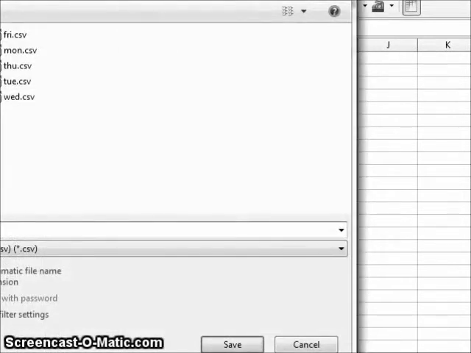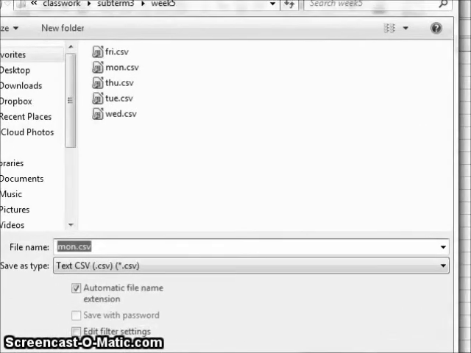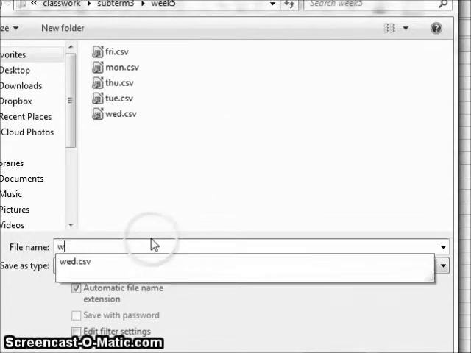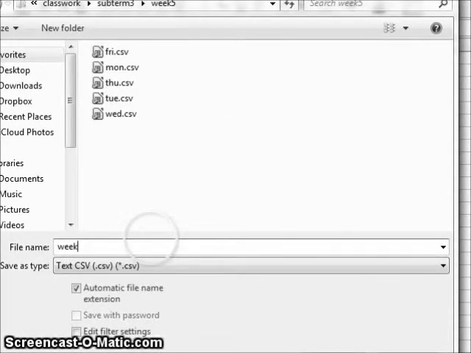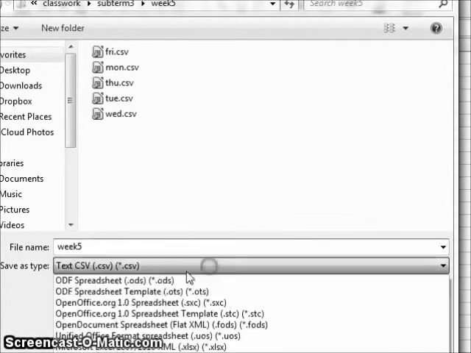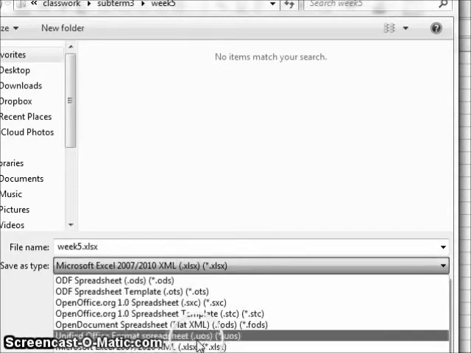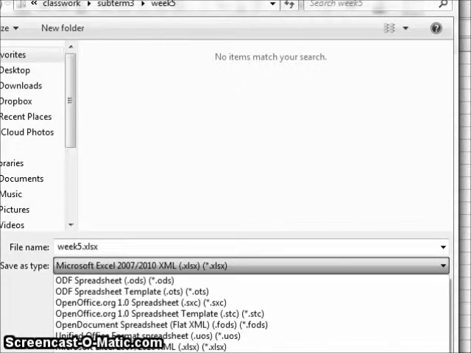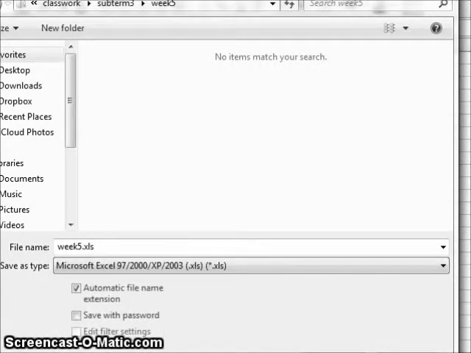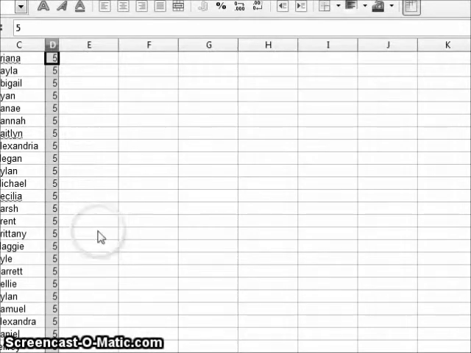I'll save this document as week 5, and I like to save it as Excel. I don't know why, it's just one of those old habits that's hard to break, of course. There we go. So I'll save it as week 5 Excel. Well, certainly it's more functionality than CSV.